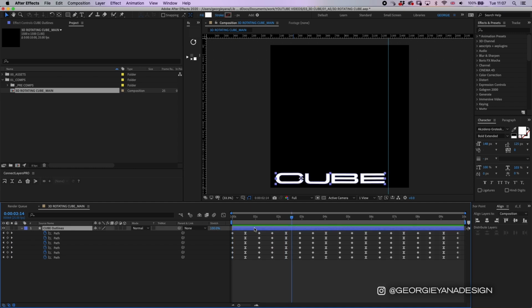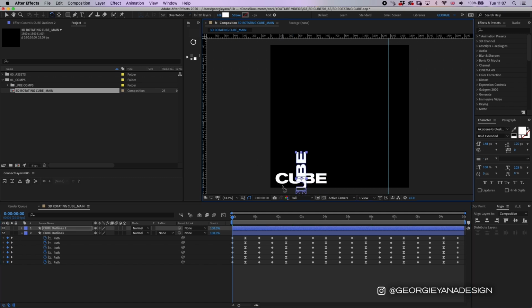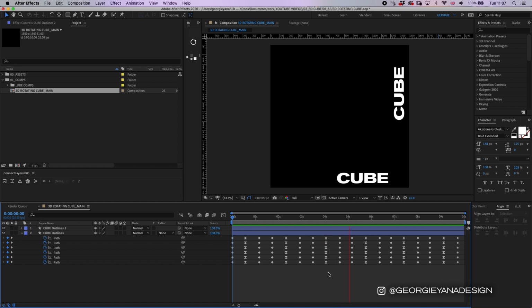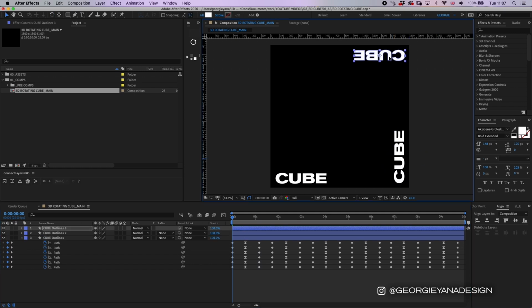Now, when we duplicate this layer and rotate it like this, it looks something like that. Now you need to duplicate that file and rotate it and put it on each of the edges. So I'll duplicate it again.